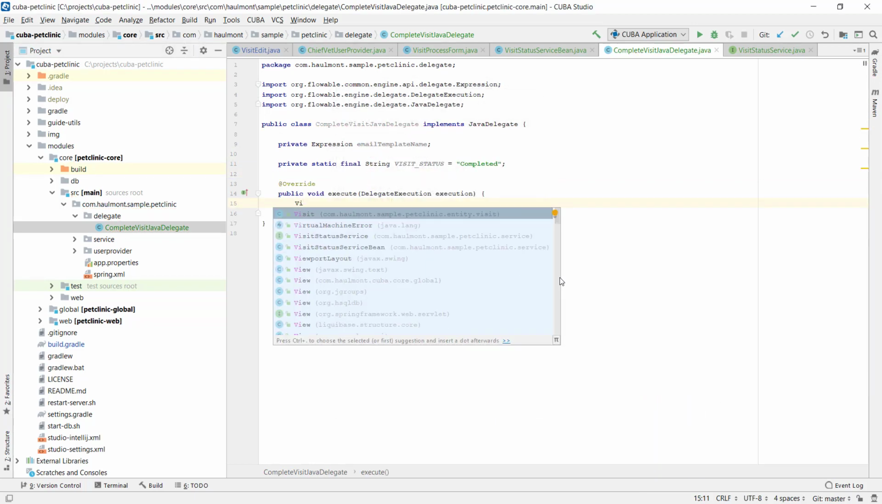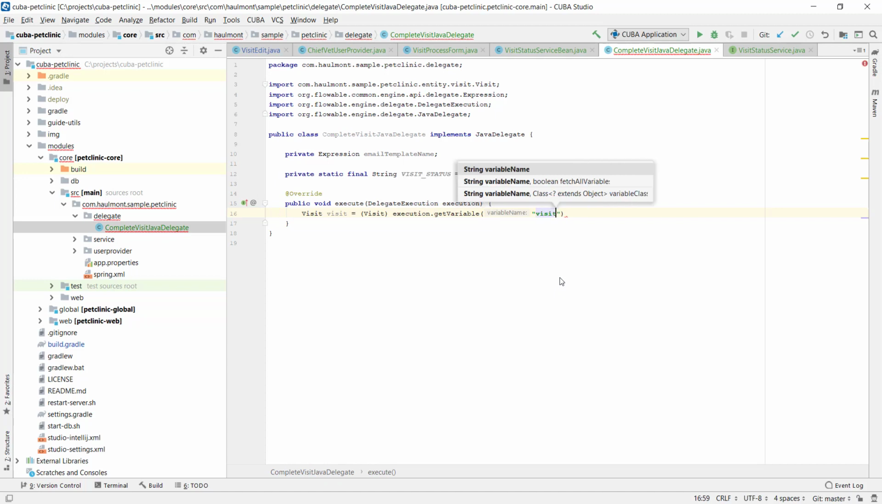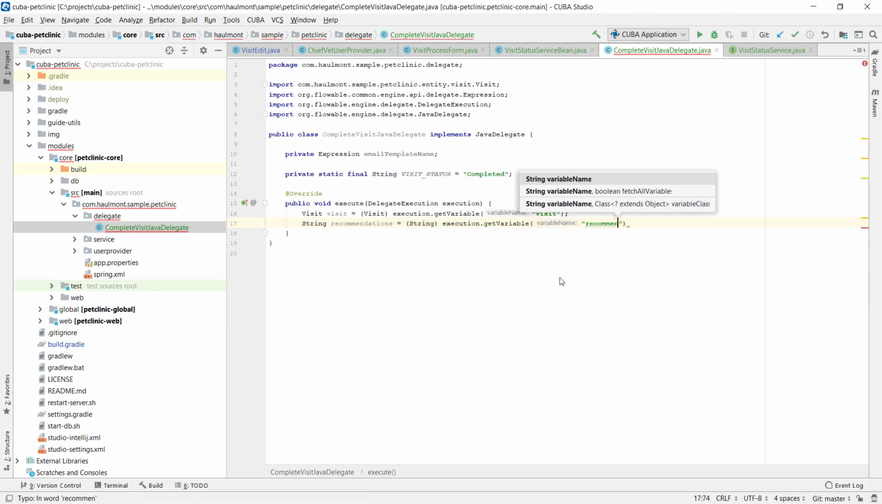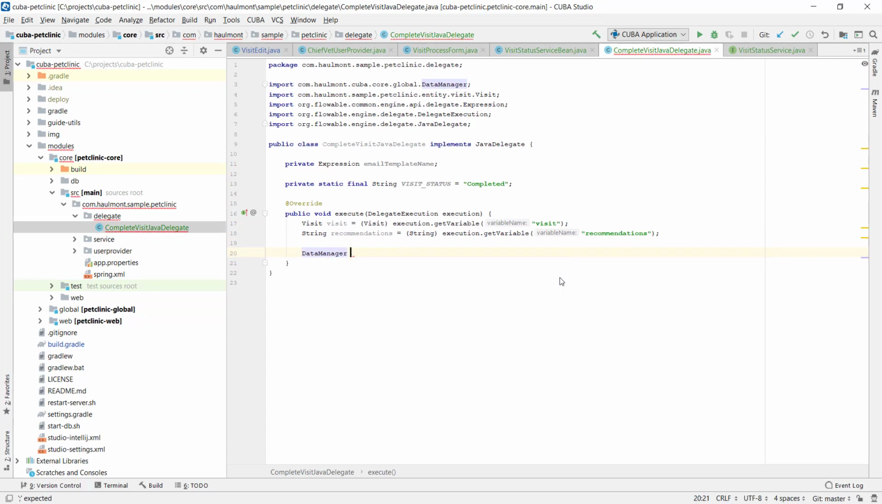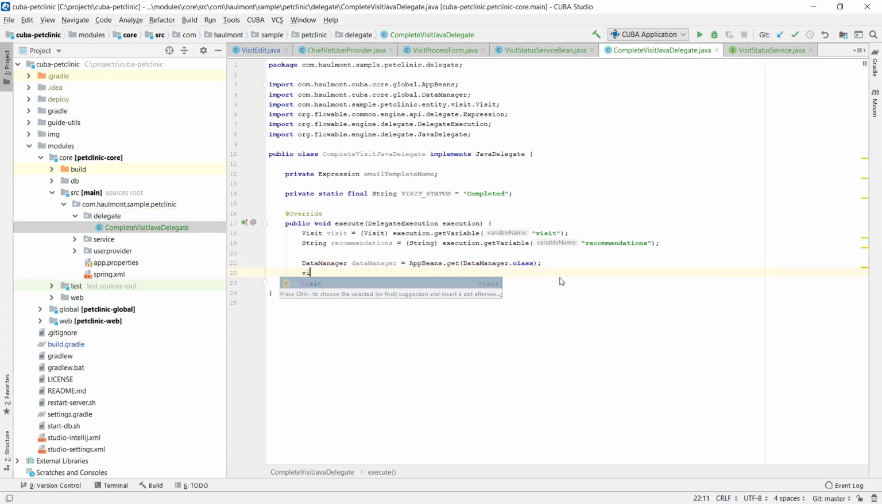Get process variables from the execution. Visit and recommendations. And we should reload the visit. It must contain information about an owner and an owner's email.